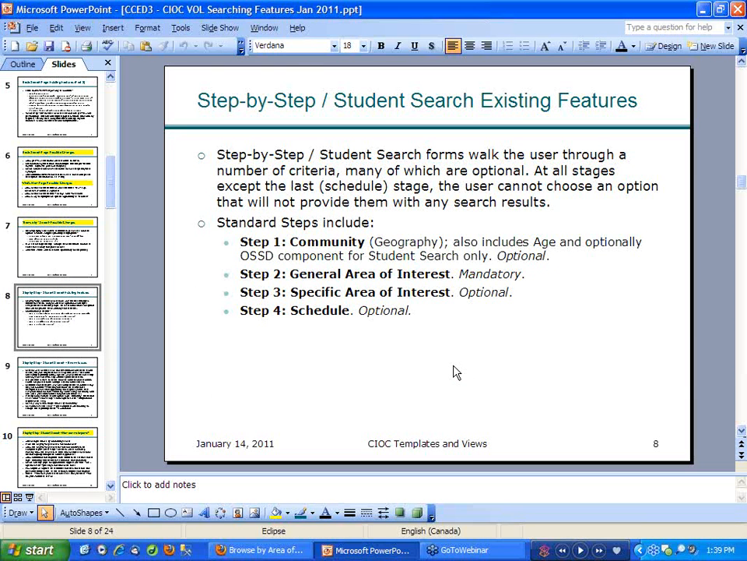Okay, so I'm going to go into our step-by-step search, which is really one of the main searches and certainly one of the main ways we expect the public to do our searching right now. There are pluses and minuses to this. I want to explain a little bit about why we have our search as a step-by-step search to begin with, and why that's good and bad.